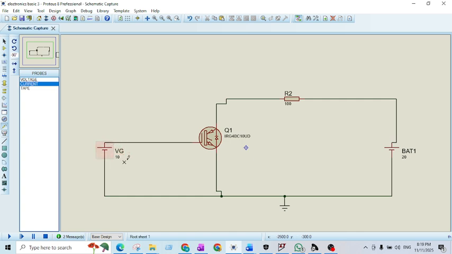We want to sweep this voltage value and see what happens. We will find the voltage across this transistor, the current, and also the power dissipated in this IGBT. So whatever, let's start.